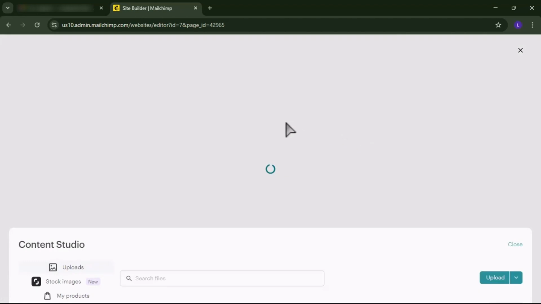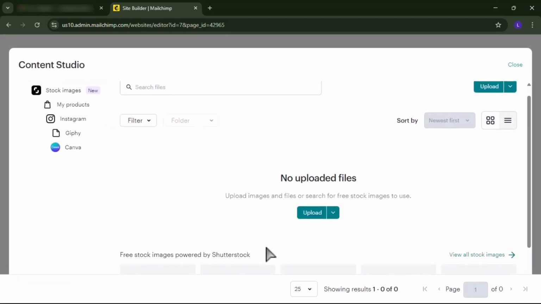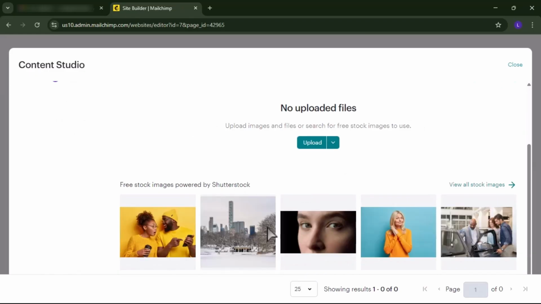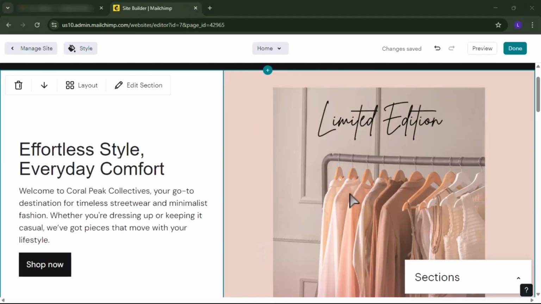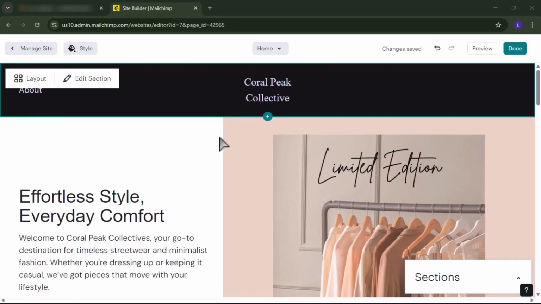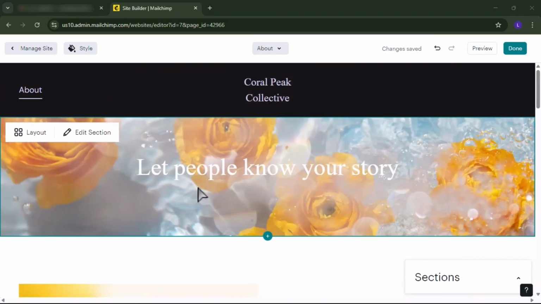So once you click on that, it takes you to the next page where you can either use the images here, or you could upload the ones you've already got stored in your file manager. All right, so this was just uploaded from my file manager, and this is what it looks like now. Now when we're done with our homepage, let's go to the About page. So it's basically the same thing.